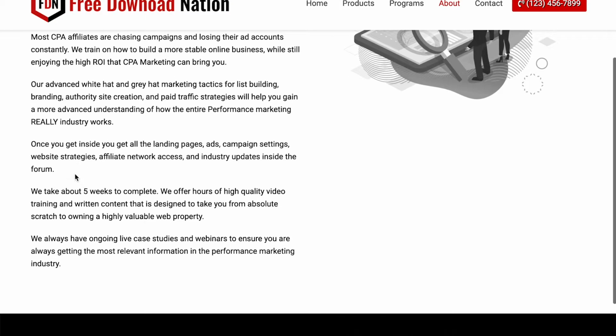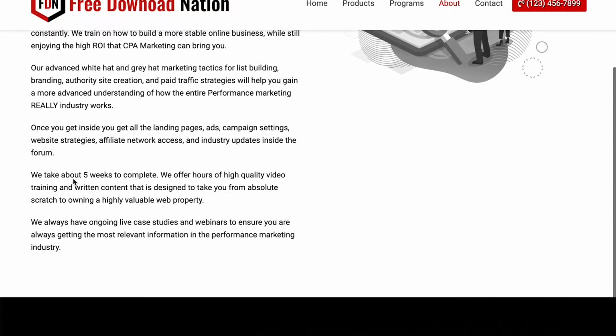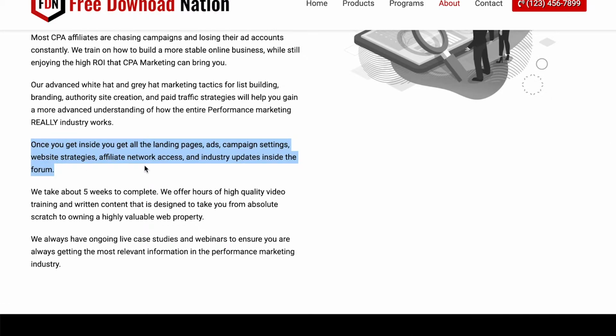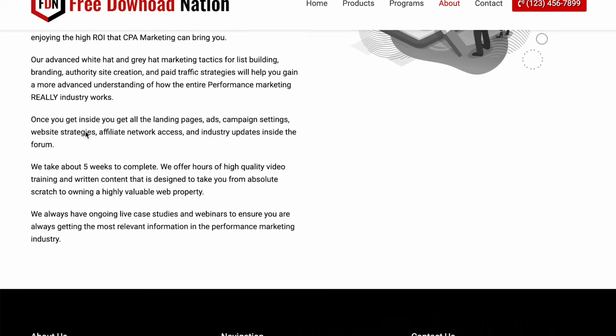That's it. "Once you get inside, you get all the landing pages, ads, campaign settings, website strategies, affiliate network access, and industry updates inside the forum." Again, bad paragraph. "Inside" is duplicate, but not really telling me anything. So I would just add those as bullet points. You'll get landing pages, ads, campaign settings, website strategies, affiliate network access, industry updates. You just need to add those as what you get, and then list all those things below as bullet points.